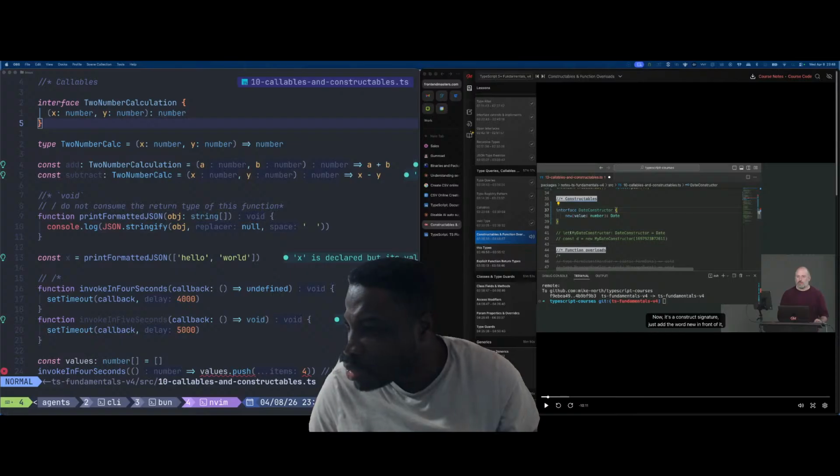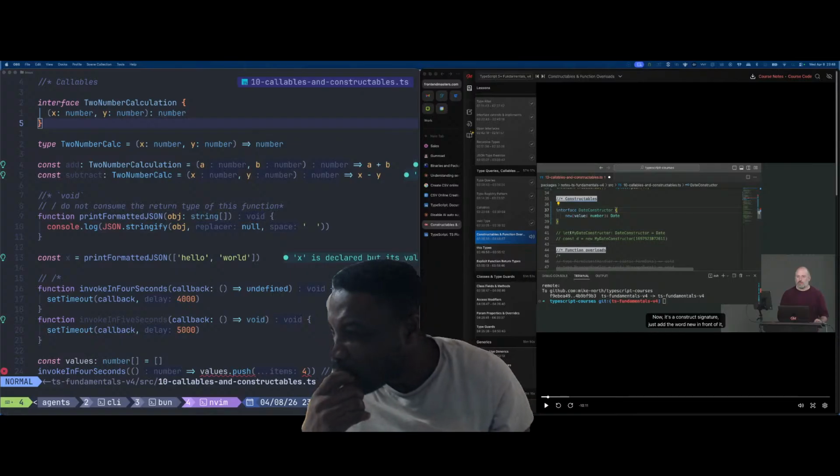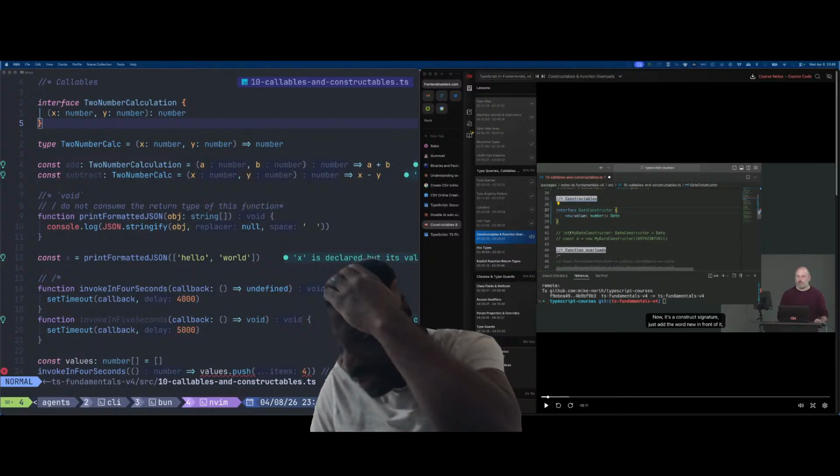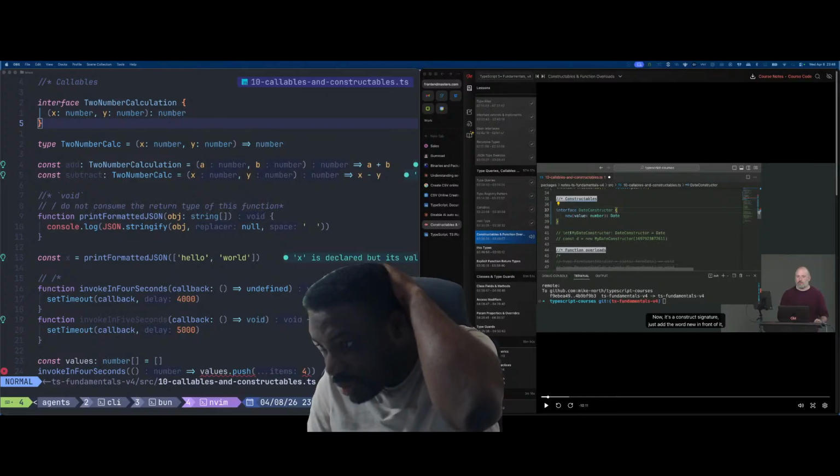What is a construct signature in TypeScript? And how does it differ from a call signature? Let's go to the quiz and see. What is a construct signature in TypeScript? A type definition for creating instances using the new keyword. Yeah, that's true. A type definition for creating instances.